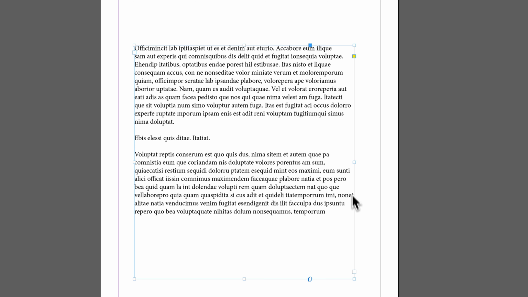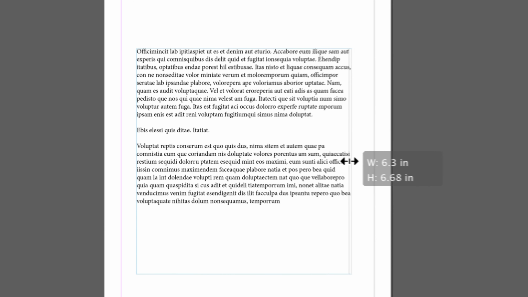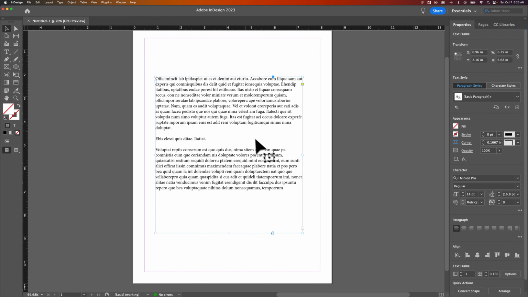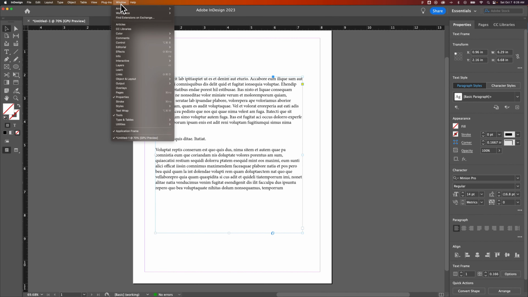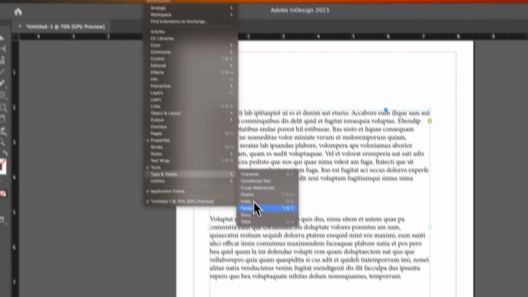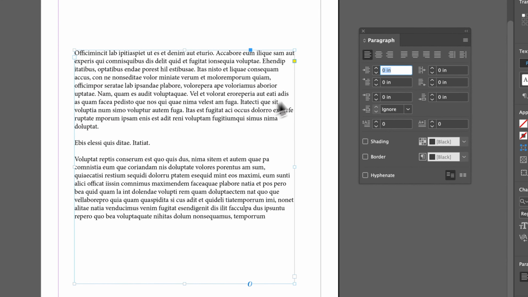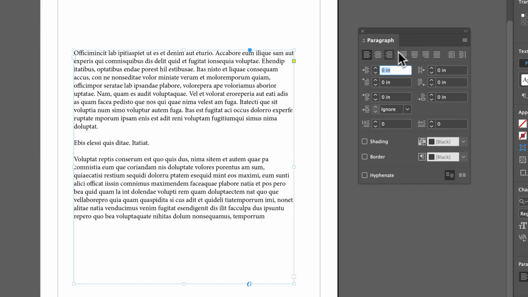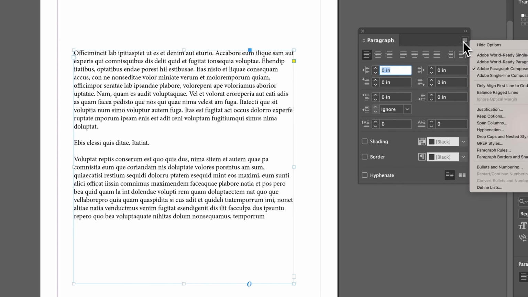So one way we can make adjustments here is by increasing or decreasing the size of the text box to allow more or less words, but we can also pull open the Paragraph panel. Now, if we go to Window, down to Type and Tables, we can find Paragraph. We pull open this panel, and usually I make sure that I show all the options by clicking this hamburger menu and then clicking Show Options right there.